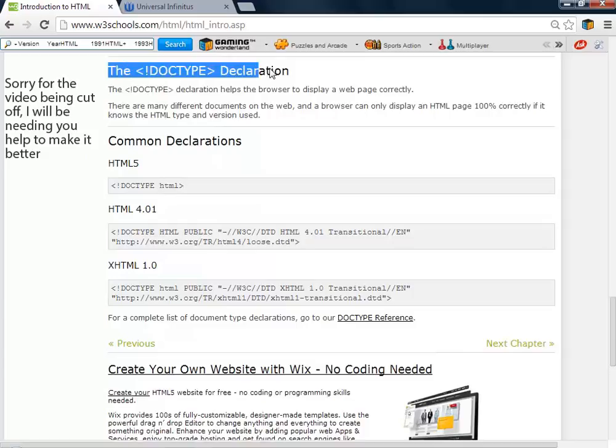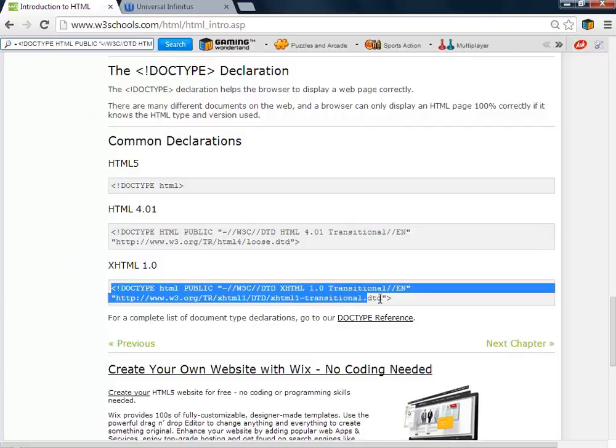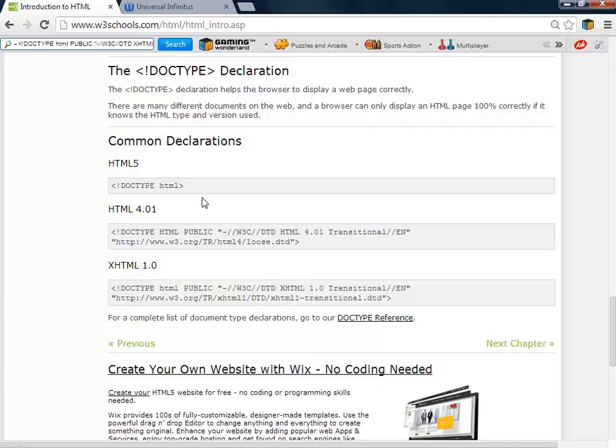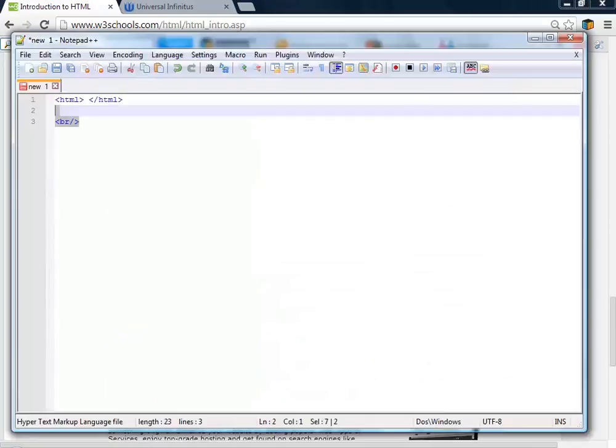Now, this is the beauty with HTML5. Back in the past, you'd have to write out this long jumbo of code and this long jumbo of code. Now they simplified it, and HTML5 is just this little short code right here, and you'll see why it makes sense later. Not later, let's do it right now.